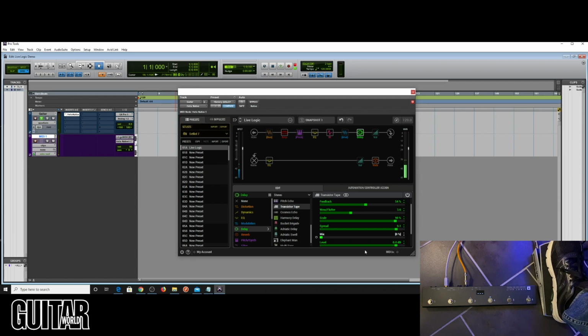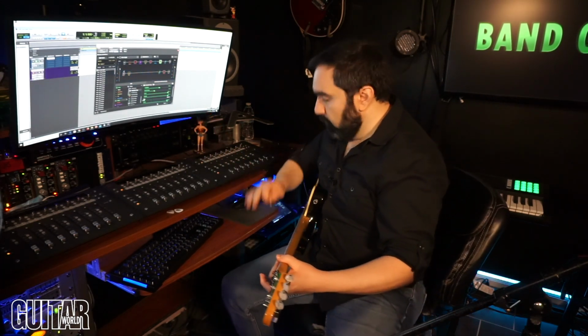So let's pull some of this in. So now I can blend the amount of delay in with this expression pedal. And with this, I can connect another expression pedal if I wanted a wah or something like that. So we'll keep that on.